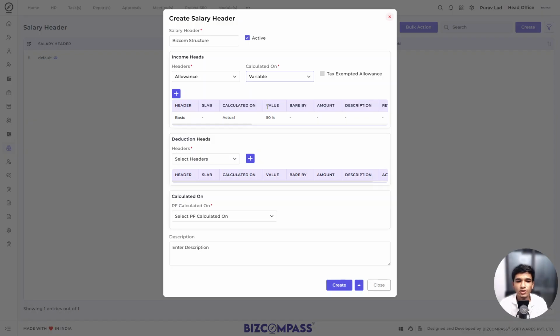So let's assume that there are 100 rupees, 100 rupees is earning. Based on that, basic will be 50 rupees, the HRA will be 20 rupees, and the bonus will be 10 rupees. So 50 plus 20 plus 10, which is 80 rupees total. Now we do not have the exact percentages for the special allowance, so we can add it like this.